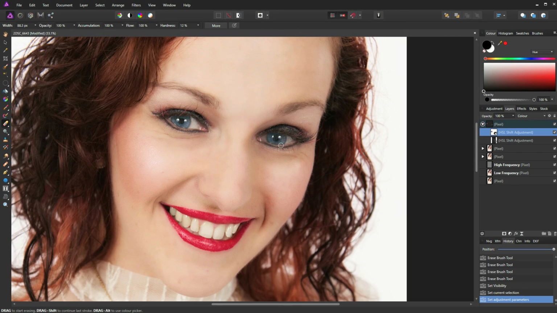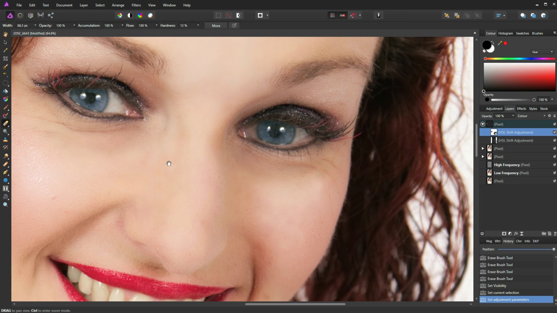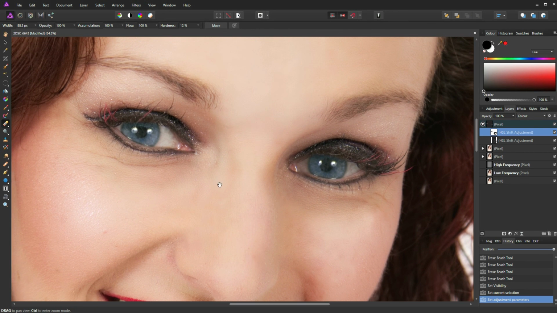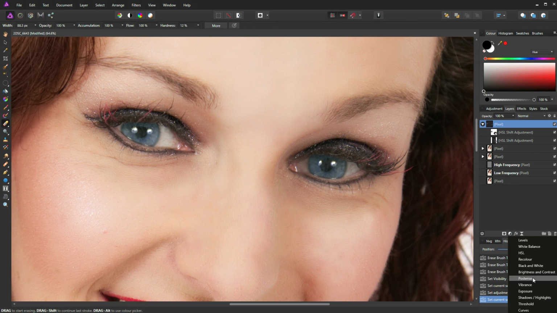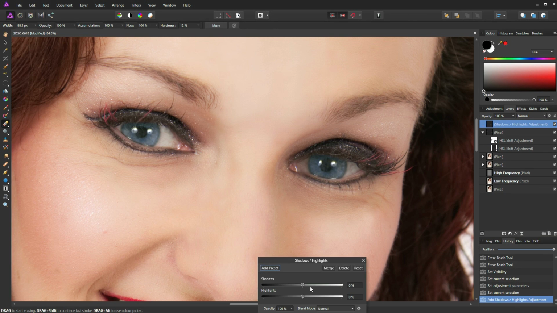Now before we move on, I'm just going to use my spacebar and hand tool to center the eyes. I'm just going to do a quick shadow and highlight adjustment on this layer, making sure my eye pixel layer is still selected. Go to adjustments, shadows and highlights, and the shadows aren't really going to have much of an impact. If I move it to the left, you can see it affects the image. Again, we haven't clipped the adjustment layer yet.